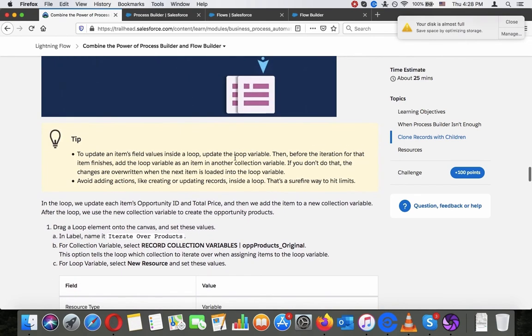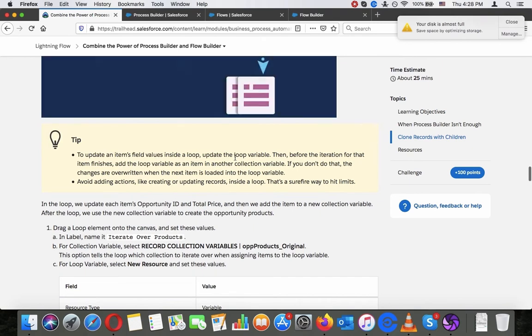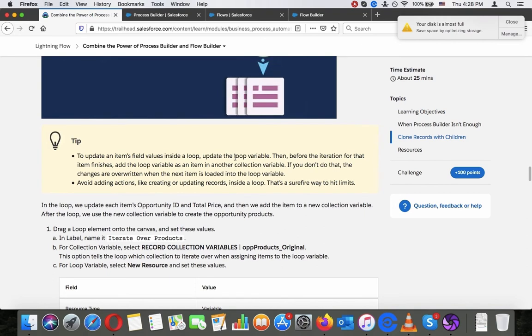But anyway, let's continue here. To update an item's field value inside a loop, update the loop variable, then before the iteration for that item finishes, add the loop variable as an item in another collection variable. If you don't do that, the changes are overwritten when the next item is loaded into the loop variable. Avoid adding actions like creating or updating records inside the loop. That's a surefire way to hit limits.